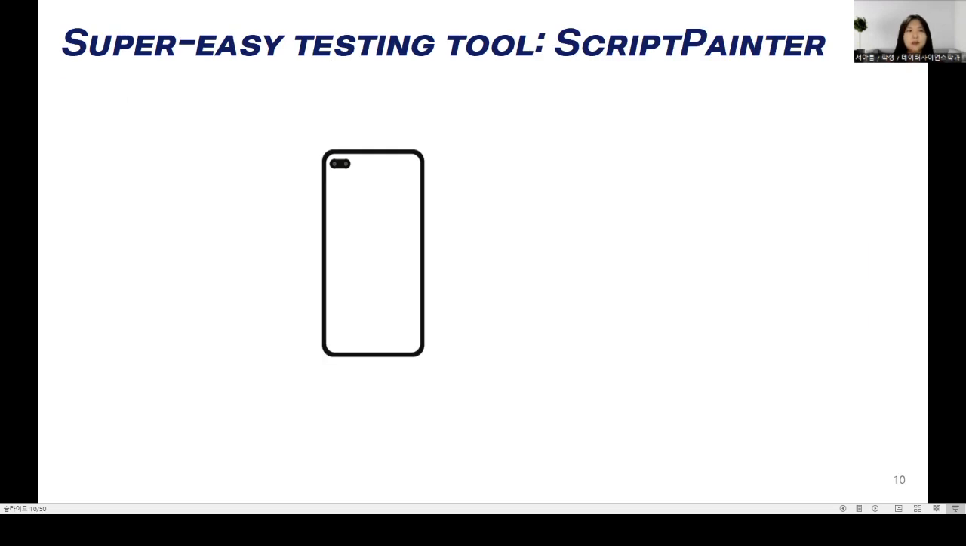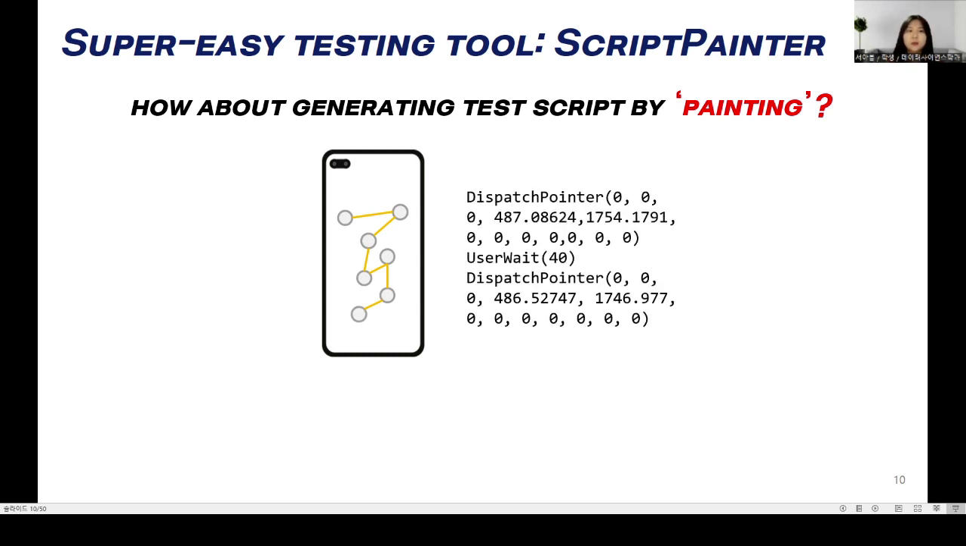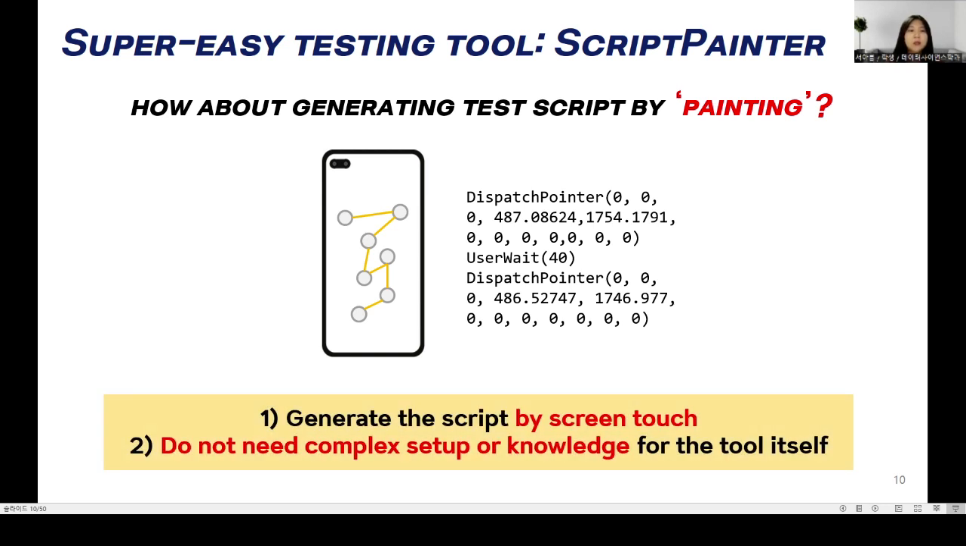Our idea is simple and intuitive. How about generating test scripts by painting, not by typing? Like drawing figures on paper, we can draw testing scenarios on the screen. Then the test script will be generated automatically. That means we can generate the test script by intuitive screen touch, and developers do not need to learn a complex set of knowledge about the testing tool.